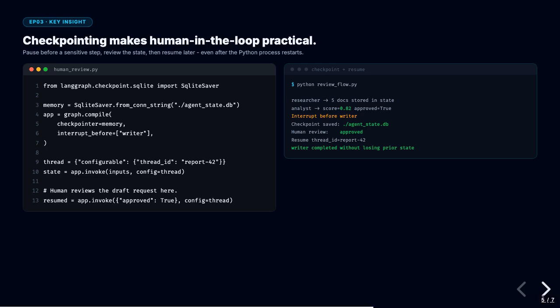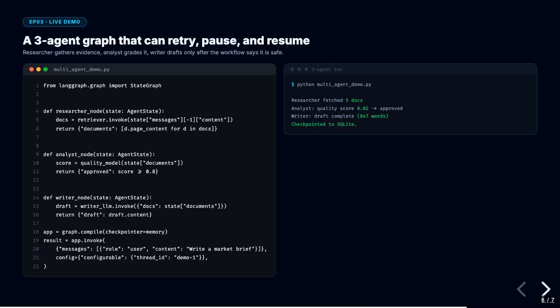Then add a 4th node, human review. This node uses LangGraph's interrupt function. It takes the current draft from state, formats it as a review request, and calls interrupt with that content. Execution stops here. The human sees the draft and can either approve or provide specific revision notes. When they respond, the graph resumes with their response stored in human feedback.